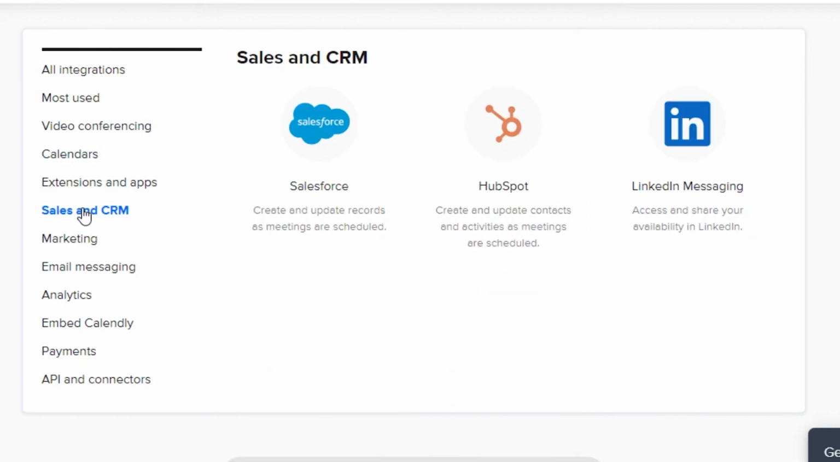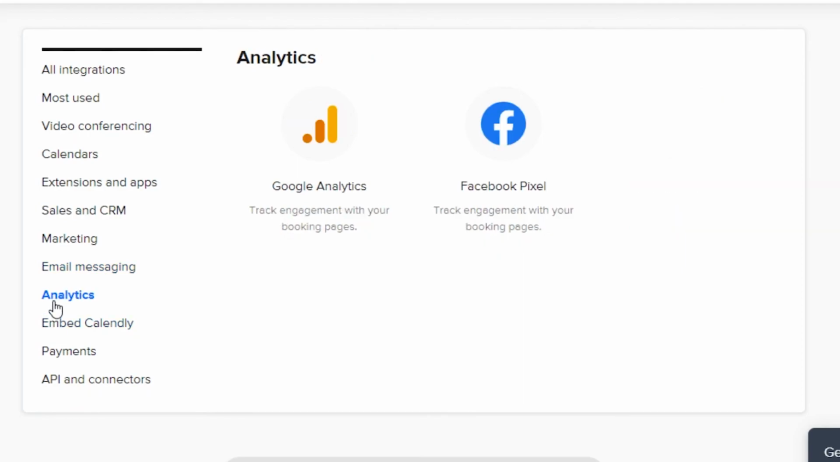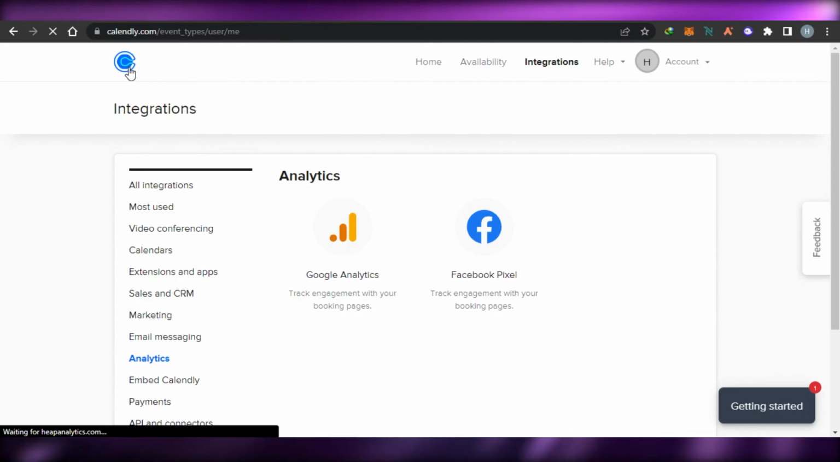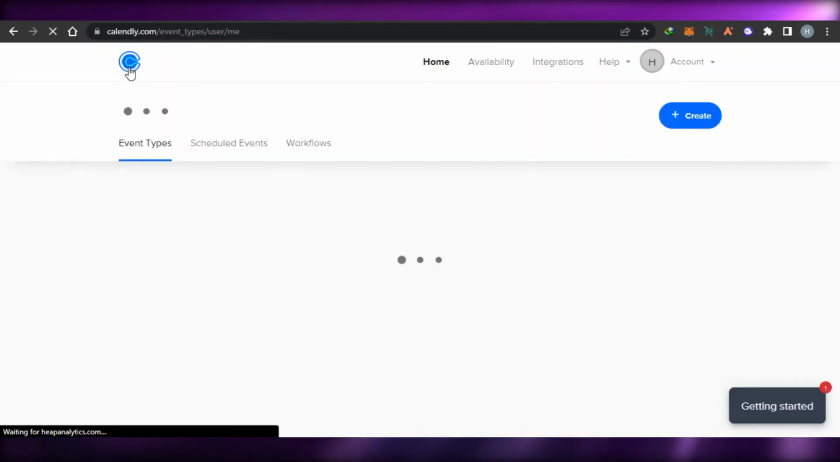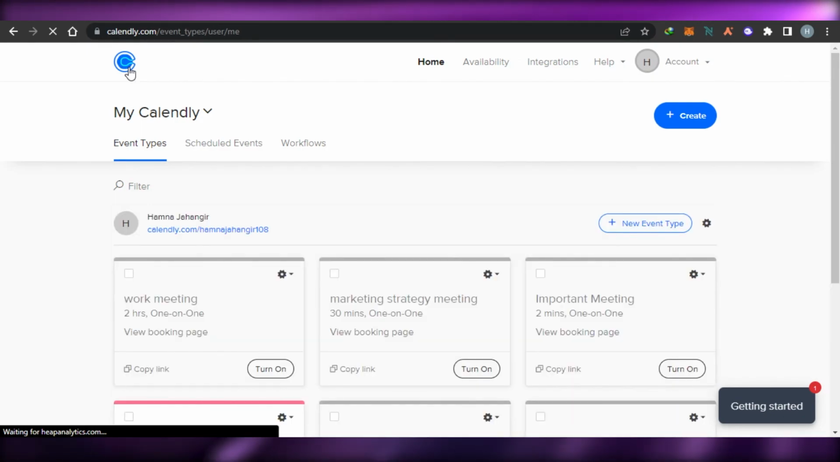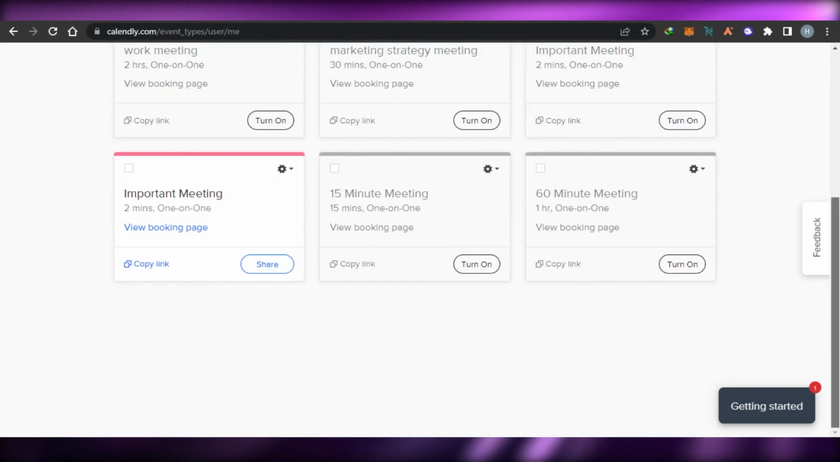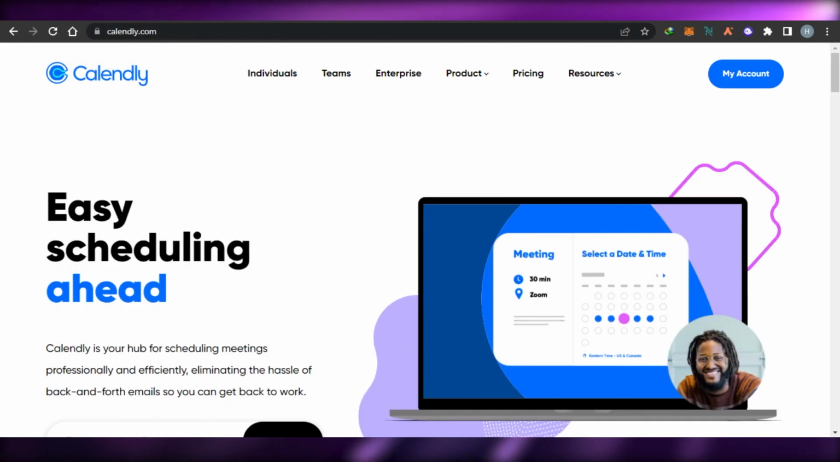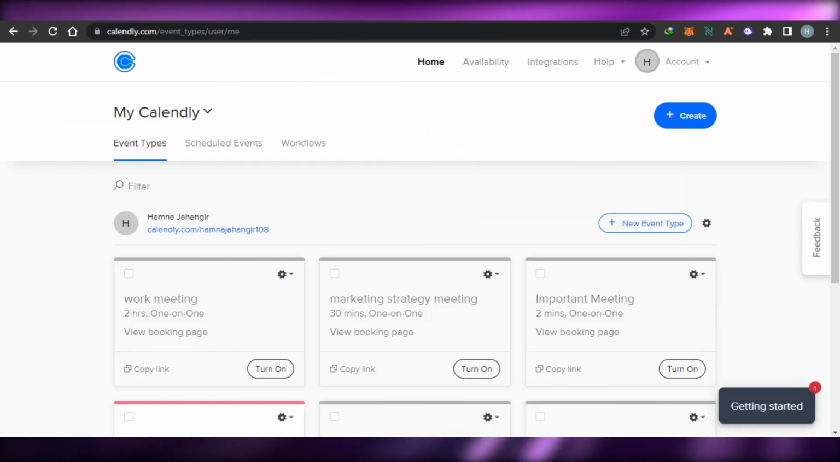Then we also have sales and CRM. So you can actually integrate your CRM platforms such as Salesforce and HubSpot to your Calendly. Similarly, we can just add analytics. We can get our Google Analytics and Facebook pixels. Similarly, we can add any application to our Calendly. So Calendly works great with all of the applications and helps you schedule the meetings you want to schedule. Very easy platform to use, and is very efficient to help you save a lot of your time and manage your business, set your availability, provide a good customer service, and create an amazing team of your own.